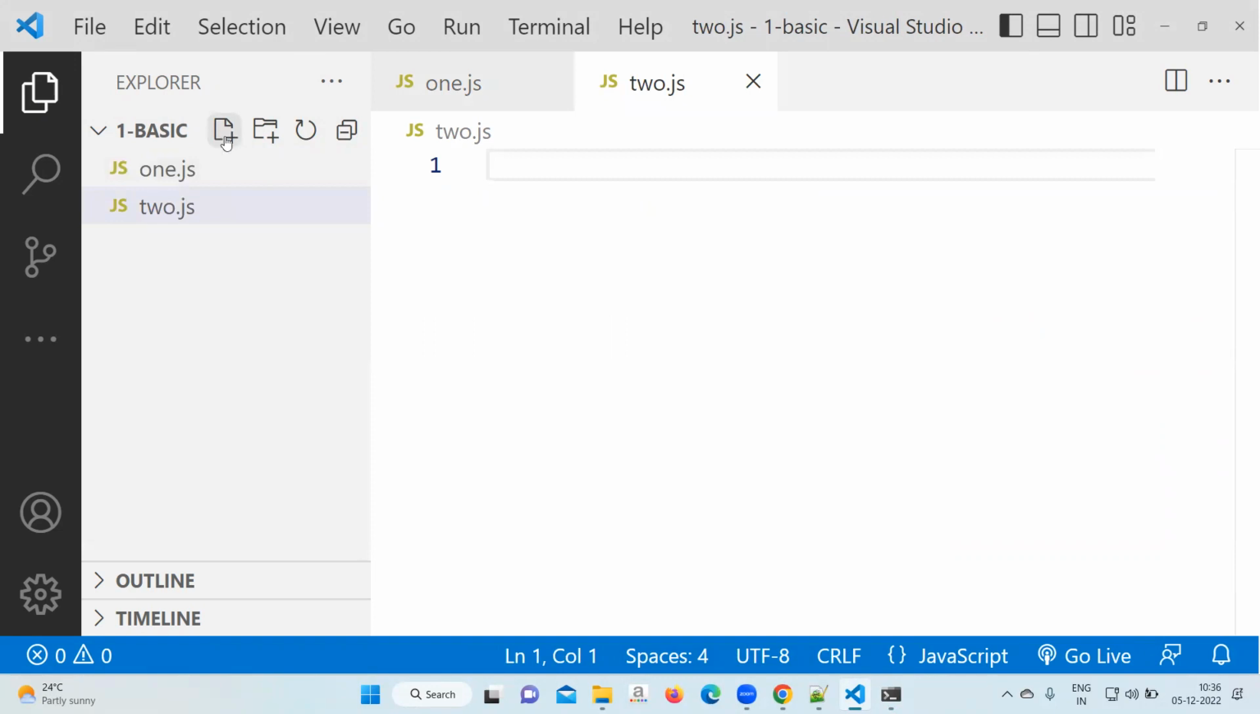Here, you will click here. An option will come, enter the file name. Who is ready? Okay.